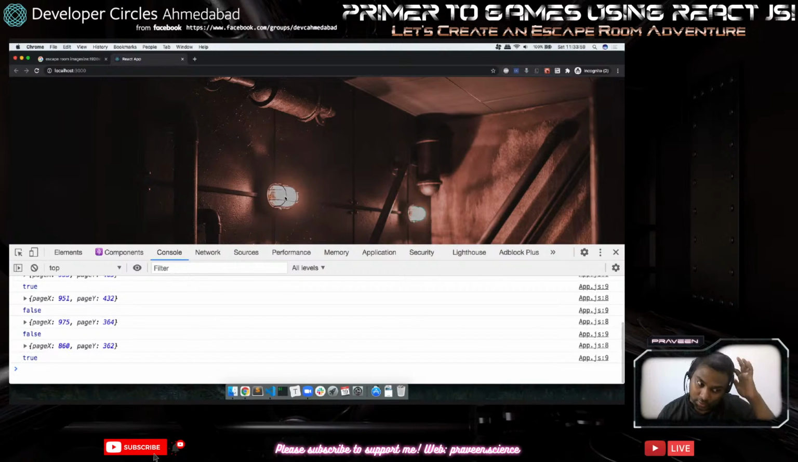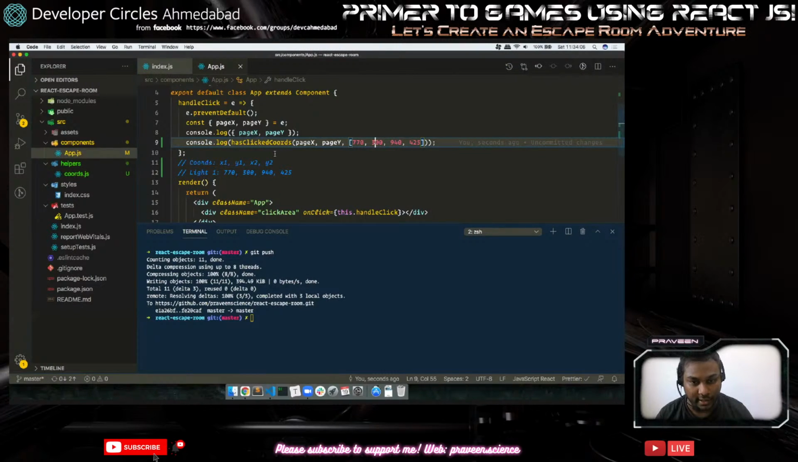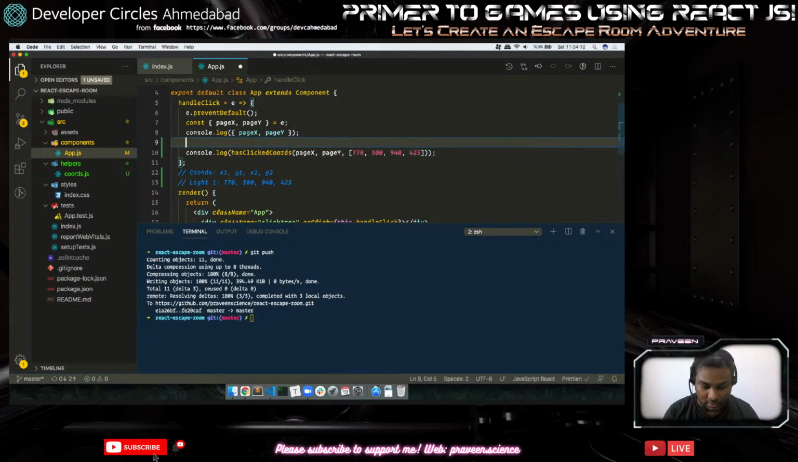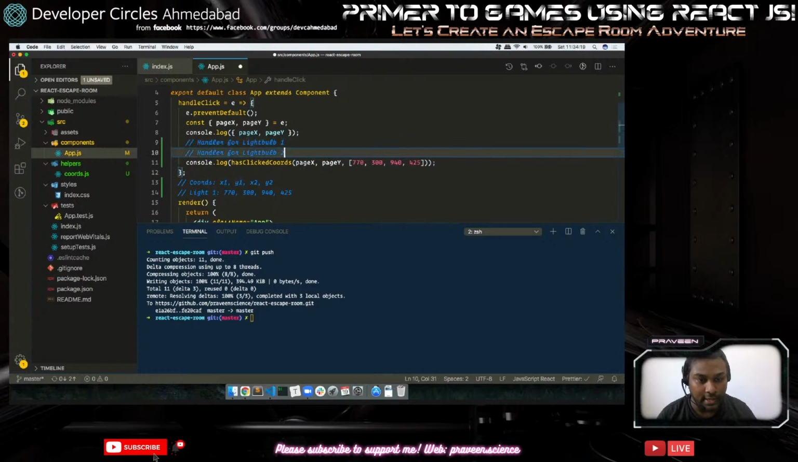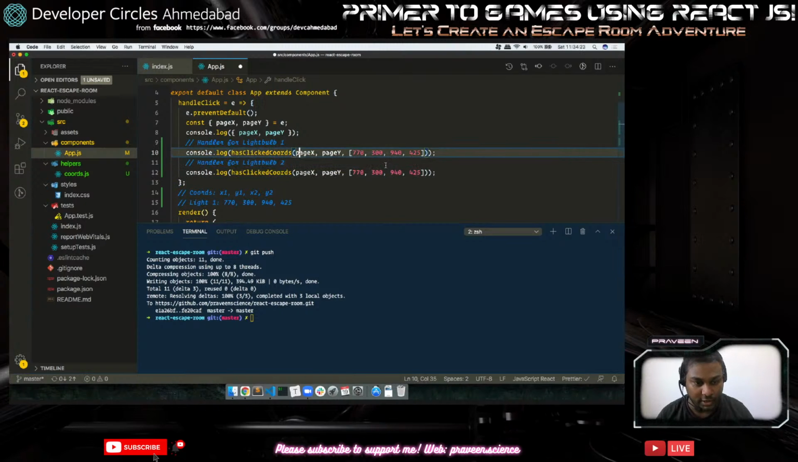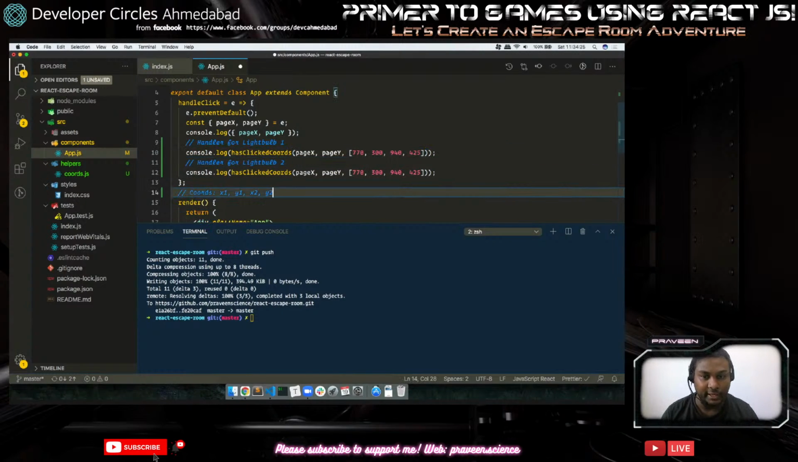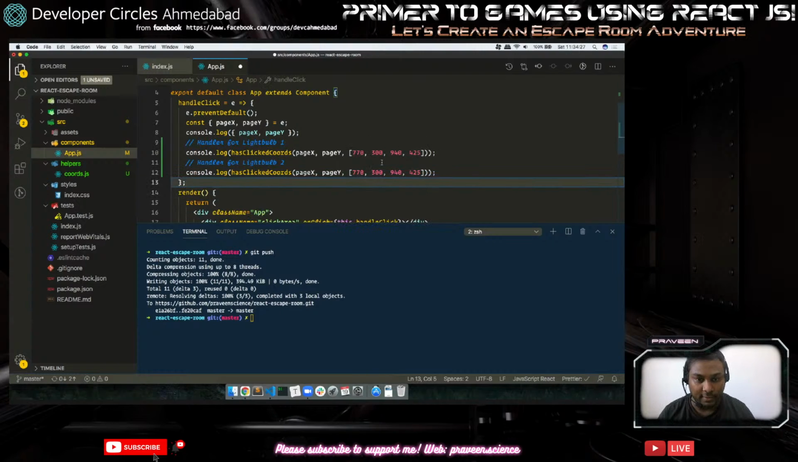So now we have created one particular coords like this, and there will be another particular coords we need to create. Okay, so what we can do is some handler for the light bulb 1, and we need the light bulb 2 handler as well. So the same way we will just put here. So we need to find the coordinates for the light bulb 2 now.